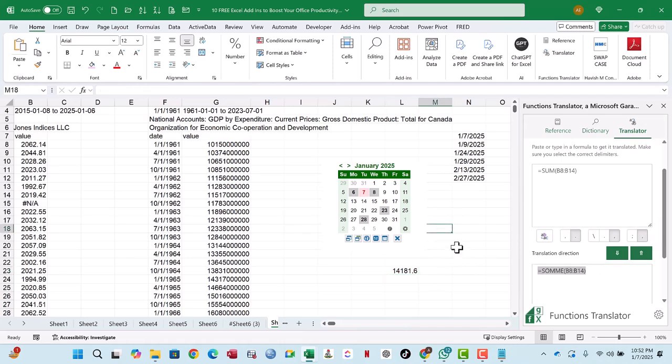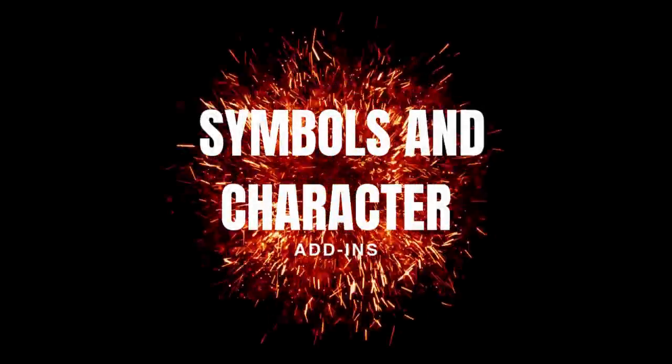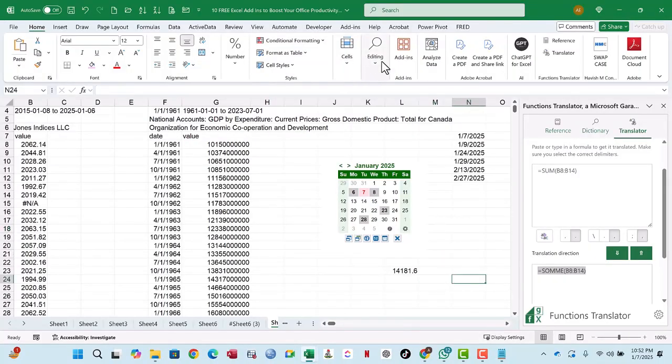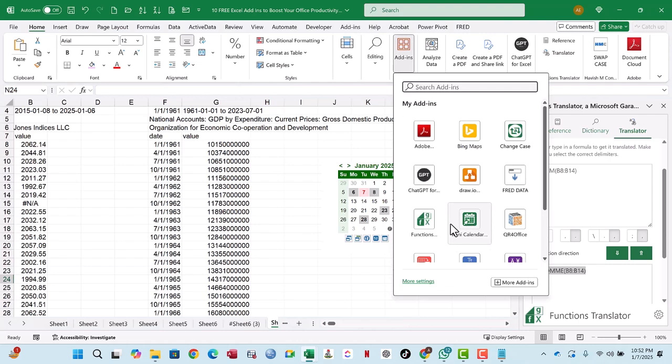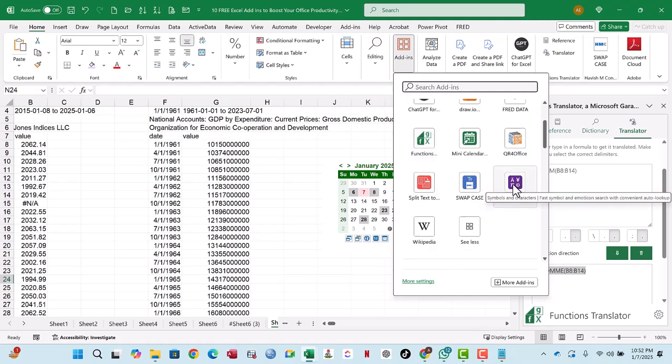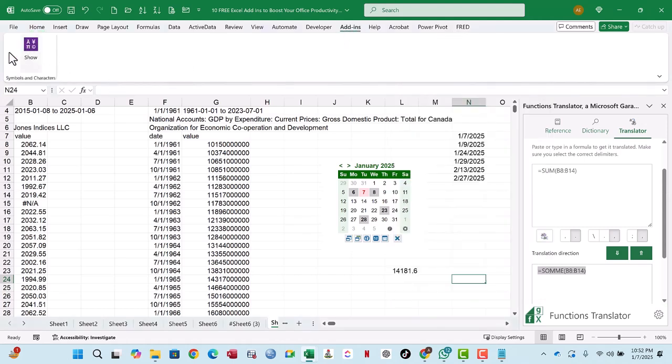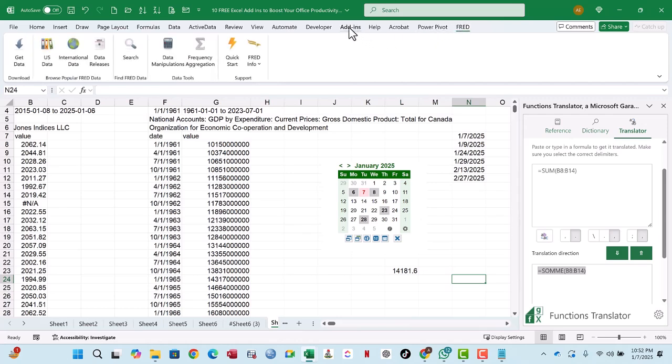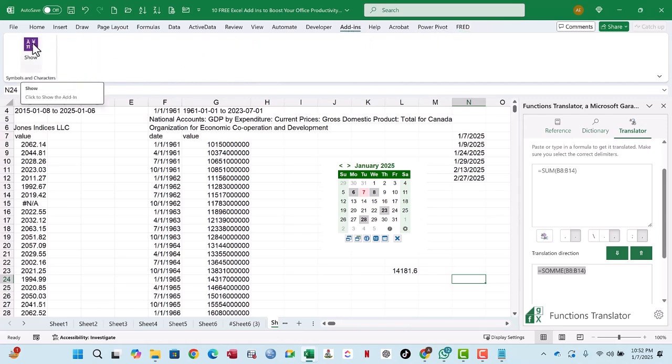The next one is the symbol character. So the symbol character add-in allows you to put symbols into Excel. So once you install it, it will be among these. And once you install it, it gives you its own tab, and it places the add-in in a tab. So you will always have an additional tab, just like Fred added his own. So you have this, and then you can apply your symbol.